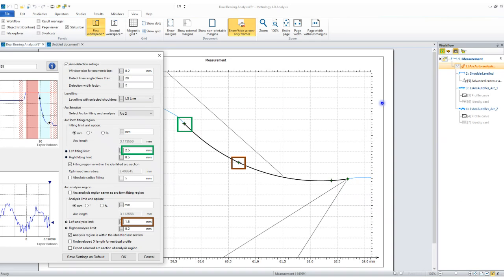So there it is again. This is that area defined by the large green box, and what we're showing here is the left fitting limit is here, and the right fitting limit is over here. The left analysis limit is here, and the right analysis limit is here.